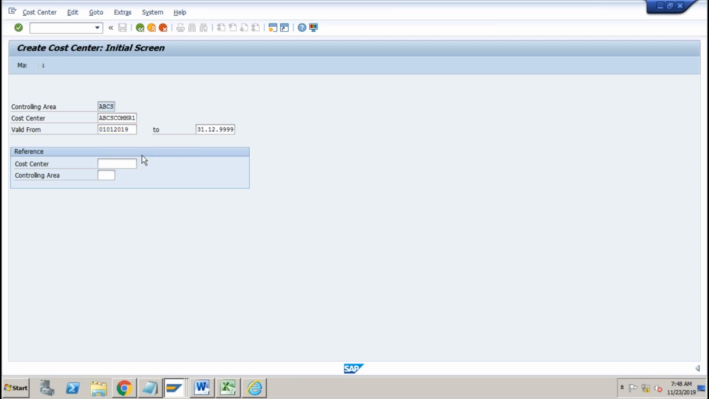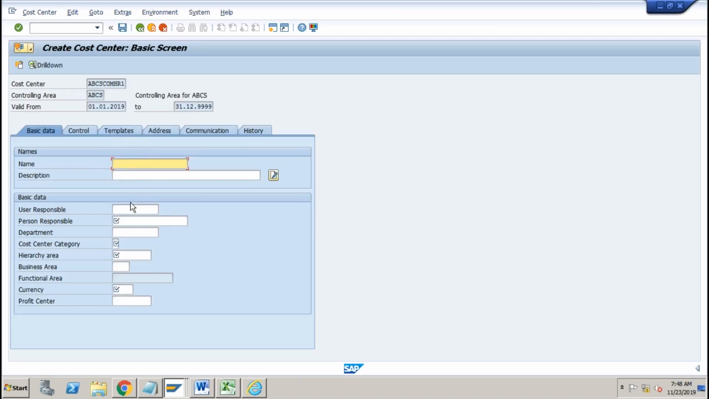Okay, just press enter. The system will take you to the more detailed screen. So here you need to enter. Can we change the dates after it is created? Yes, we can. It is not called changing the date. You can create a second validity period.